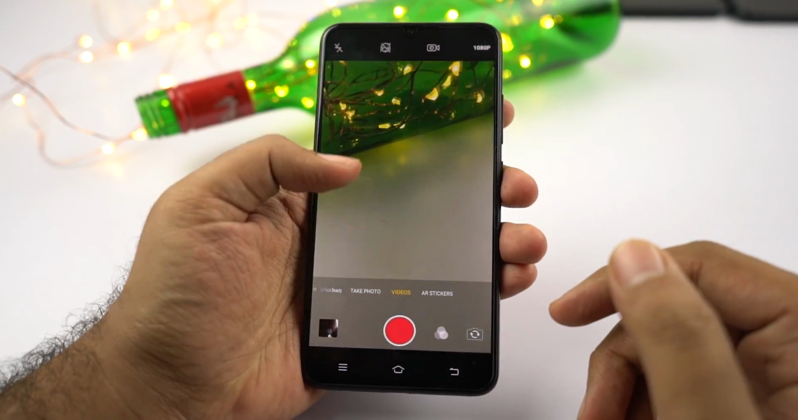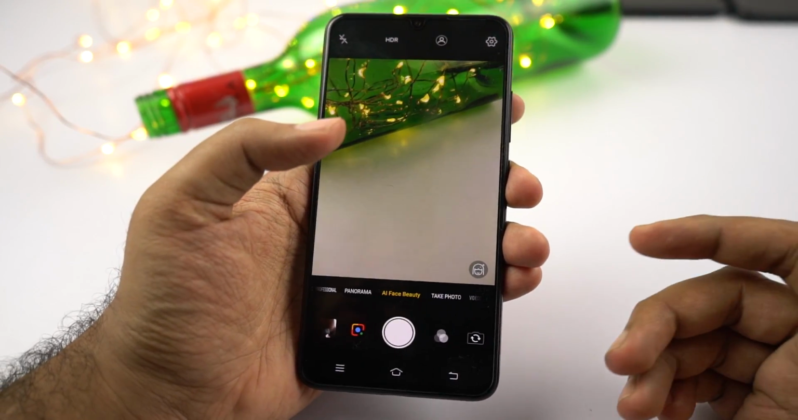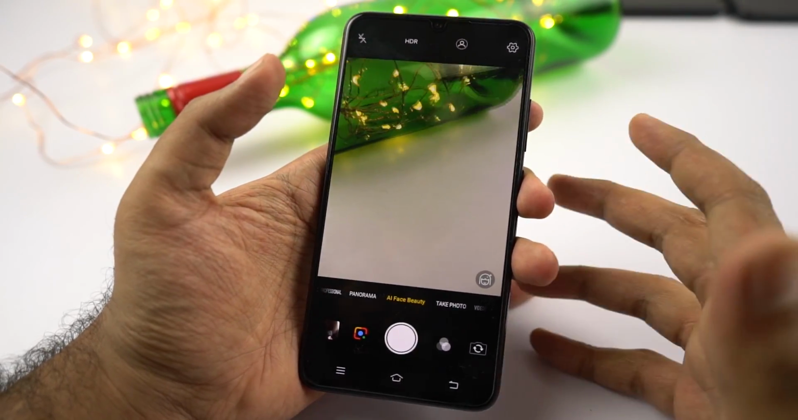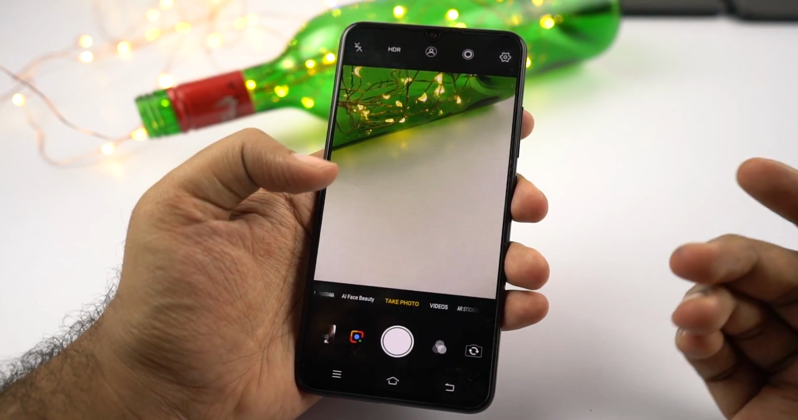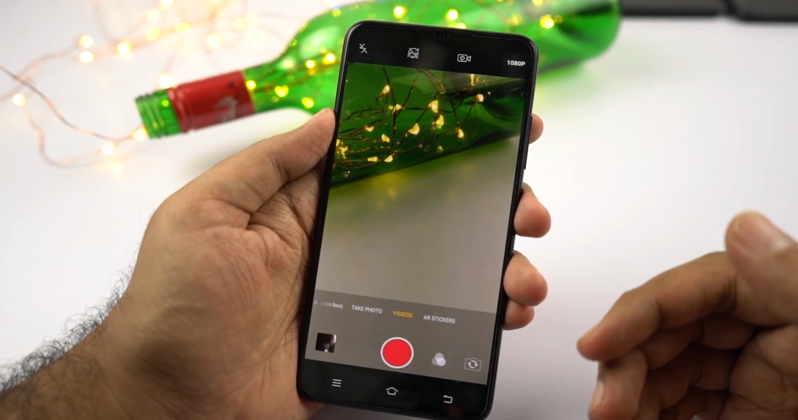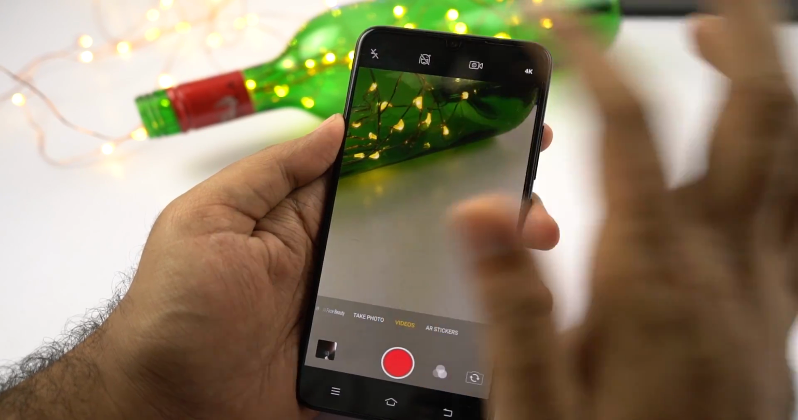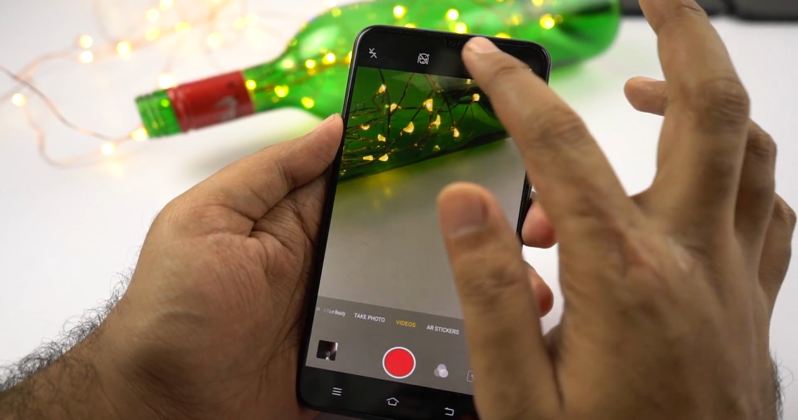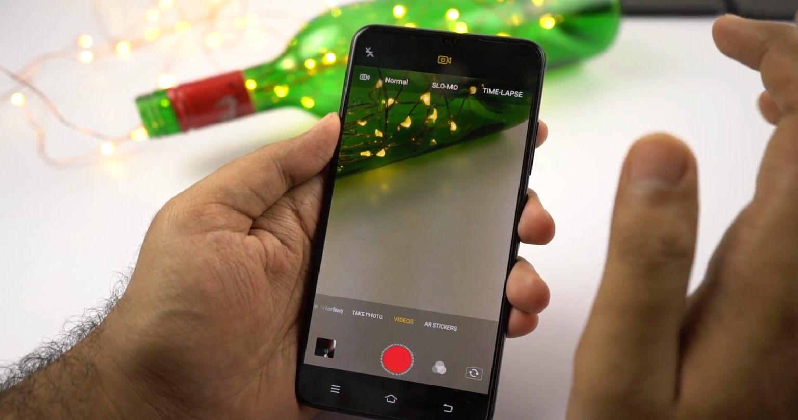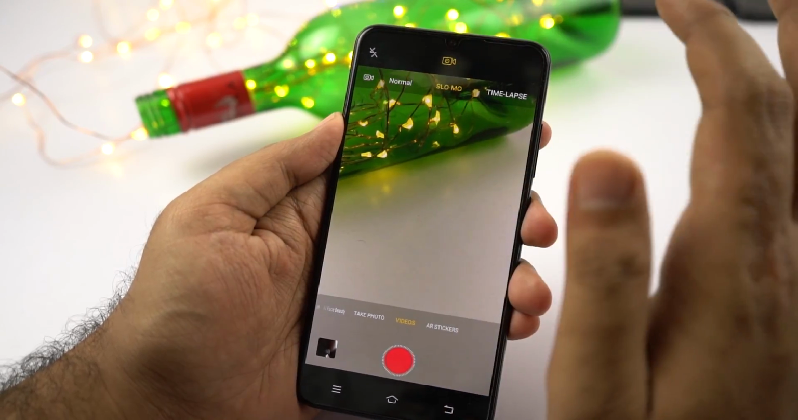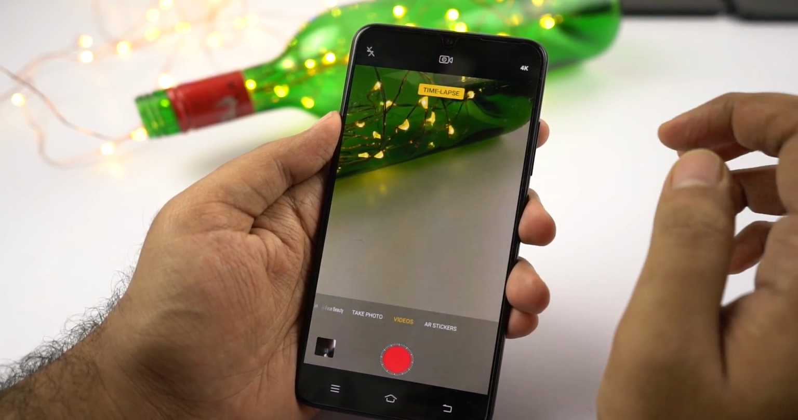Now this is the camera application, and this phone also offers electronic image stabilization. Right now it's not very stable, but with the future update it might improve as well. Now if you are recording a video, you can change the video resolution from here. We also have the 4K option. And finally, if you want to take a slow motion video recording, you can do it from here. So that's slow-mo, and this is the time-lapse option.